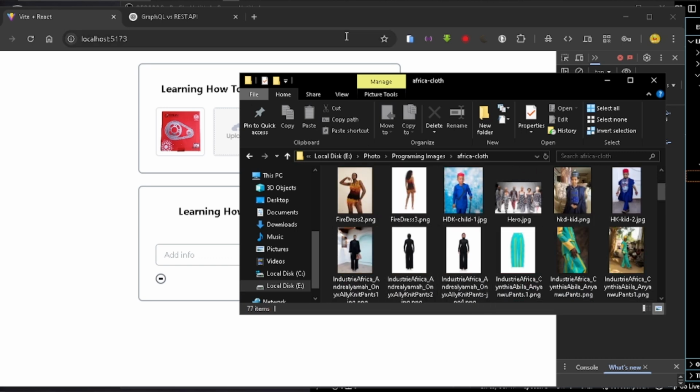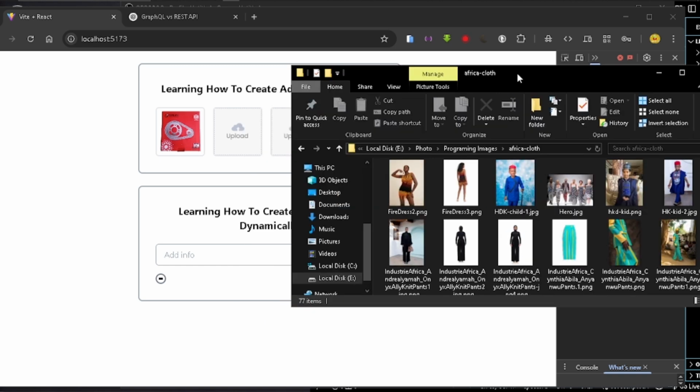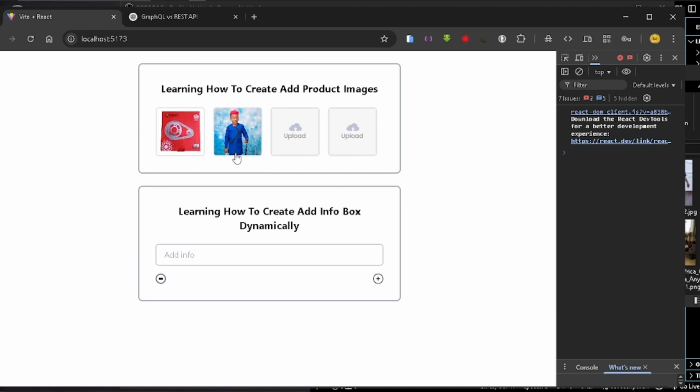Okay, let me just select one image here, like this small boy. I can drag it and drop. Boom, you can see. And here again, we can actually say, I'm coming, guys. Let me have my hand.